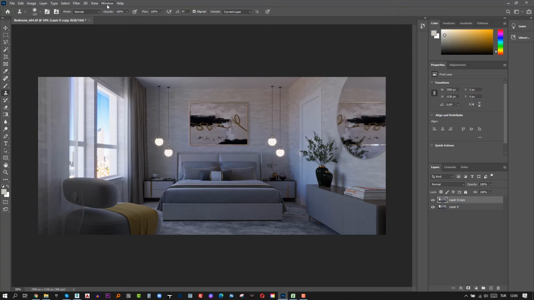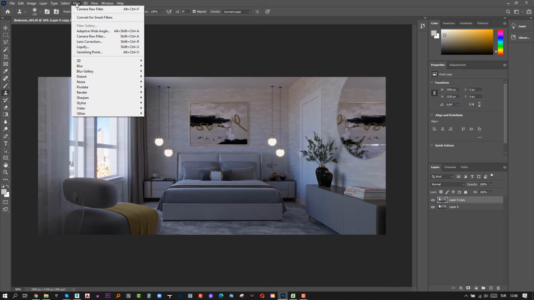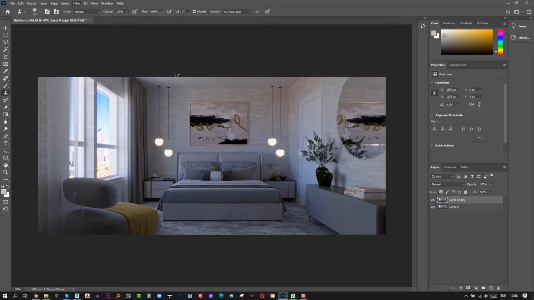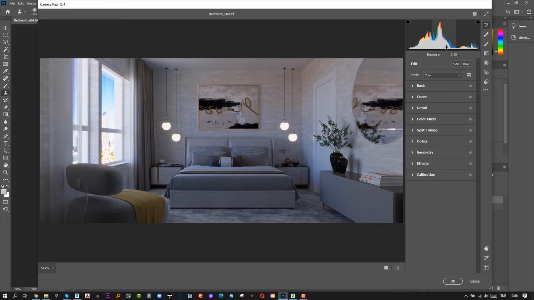We need to open Camera Raw Filter from the top menu. Click Filter and choose Camera Raw Filter or simply click Ctrl+Shift+A. Camera Raw window opened. There are so many technical details here, but I'm gonna show you the fastest way that I use on my renders.